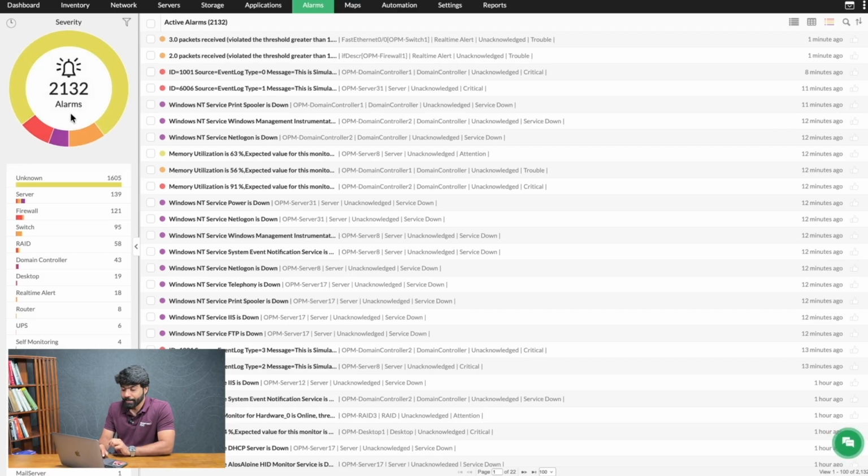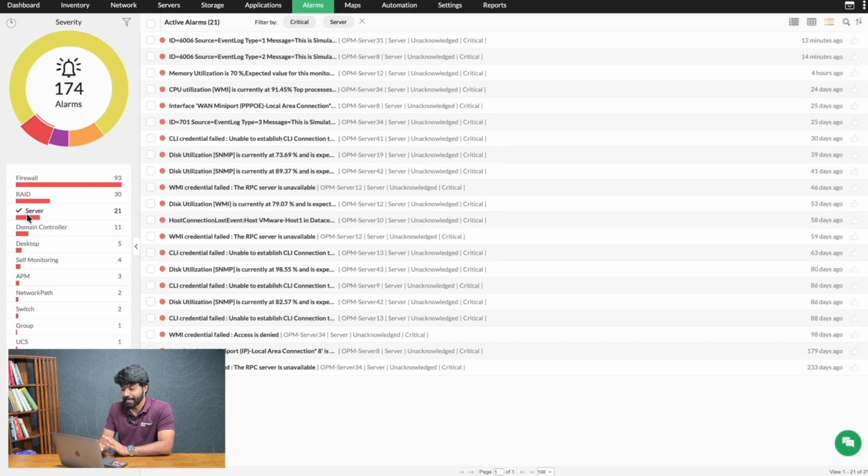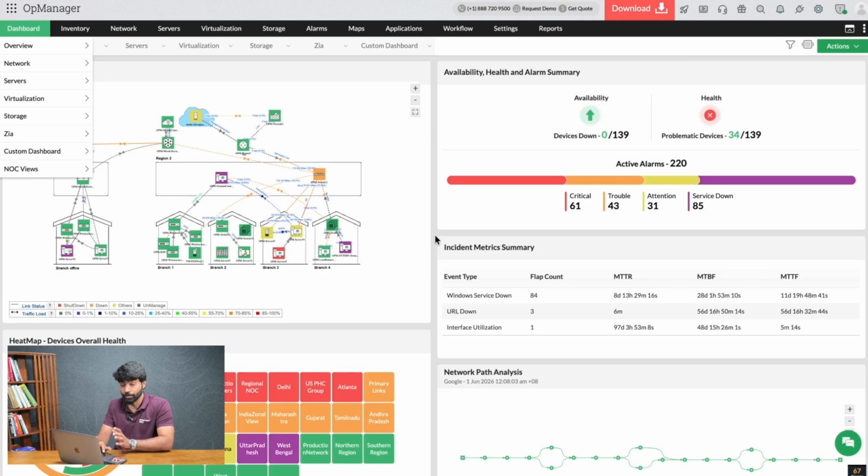However, static limits don't account for natural performance shifts like a server's CPU spiking during morning login hours or a database running heavy backups at midnight. This often leads to alarm noise where your team receives false positive alerts for expected behavior. Adaptive thresholds solve this by using machine learning to fully automate the process. Instead of a fixed number, OpManager calculates a baseline, which is the predicted normal performance for that specific device at that specific hour. You have to enable adaptive thresholds globally.